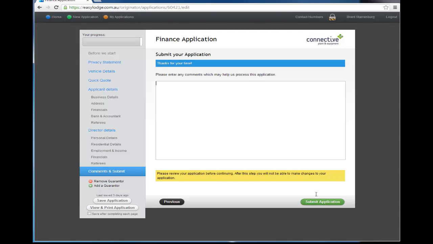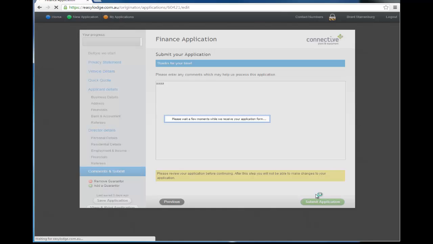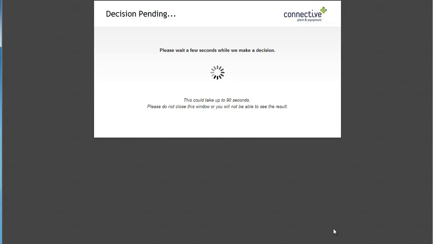Alright, so again you just type in whatever you want to put in there, and then we hit the submit application button down the bottom here. Okay, so you'll see it just comes up and says please wait a few moments while they receive your application form.